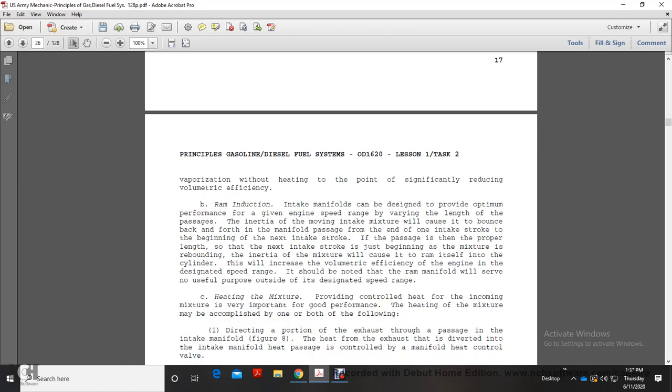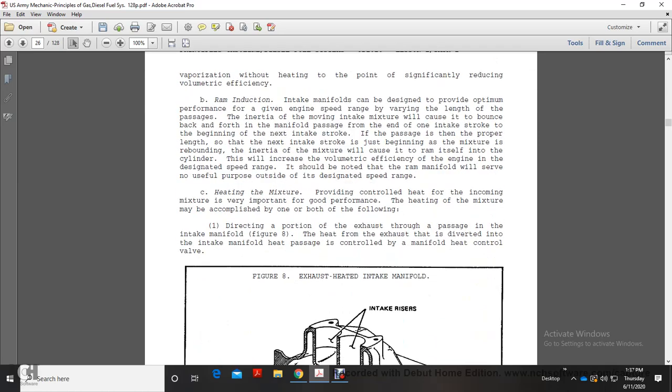This will increase the volumetric efficiency of the engine within a designated speed range. It should be noted that the ram manifold will serve no useful purpose outside of the desired speed range. Heating the mixture: controlled heating of the incoming mixture is important for good performance. Heating of the mixture must be accomplished in one or both of the following ways.